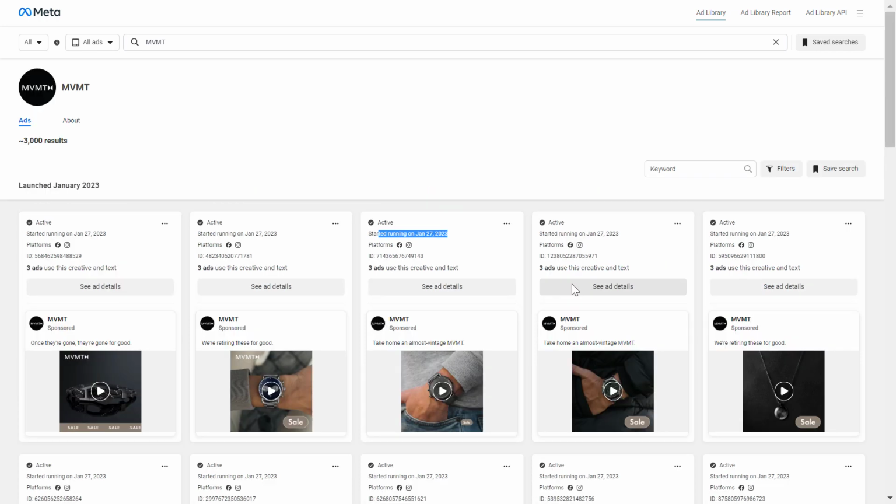So this is how to check if a Facebook page is running ads on Facebook or Instagram.